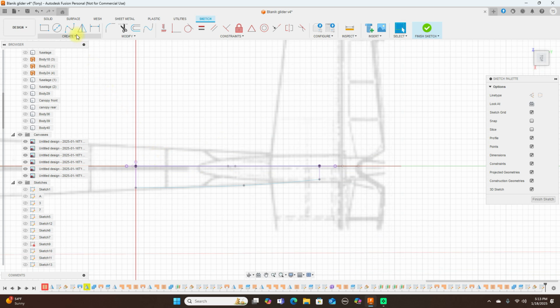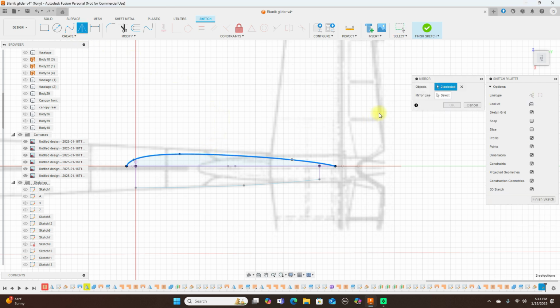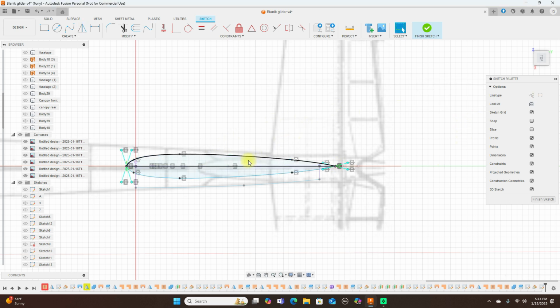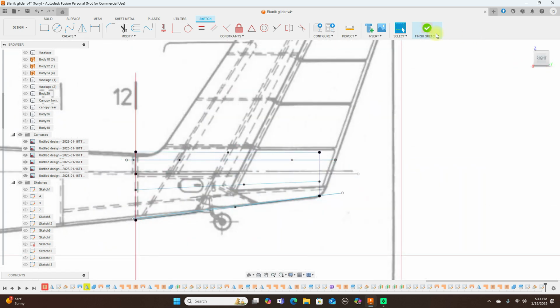Now, if you have a profile or airfoil that you want to use for this, go ahead and use it. I'm just using an arbitrary one here. Then I'm going to mirror this. The mirror line is this. Click OK. And we have 2 hemispheres. Go ahead and finish sketch.